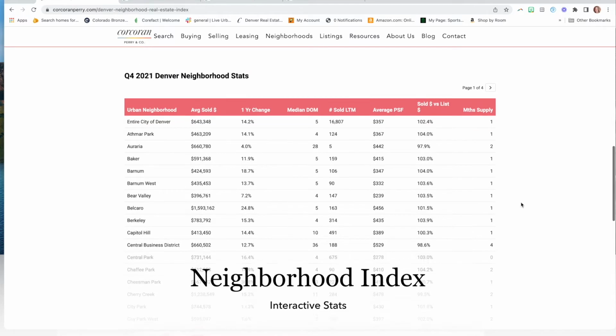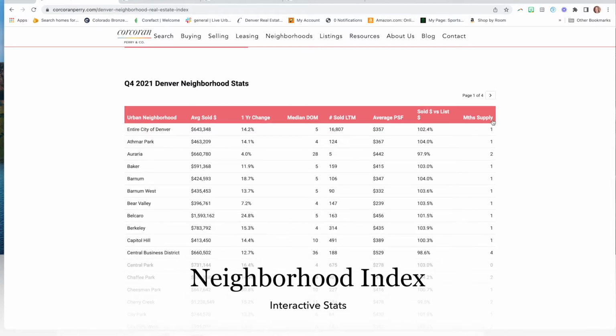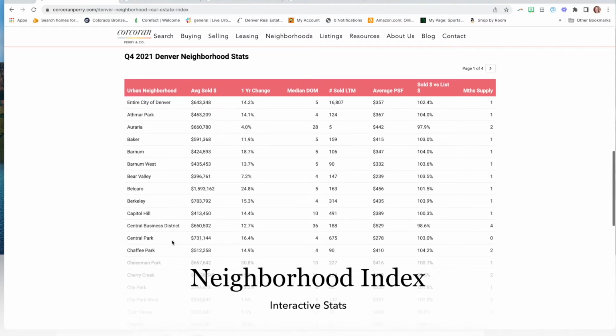But the really cool thing about this is that not only does it have all this great information, average sold price, percent change year over year, days on market. This one here is the numbers sold in the last 12 months. So how many homes are moving in that neighborhood, price per square foot, sold to list value, and then month supply of inventory. So we've got all this great content here, but the really cool thing is that all of these are sortable.